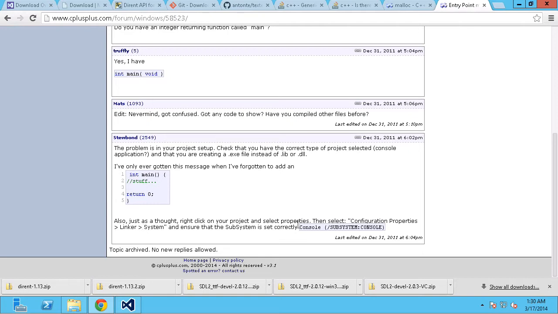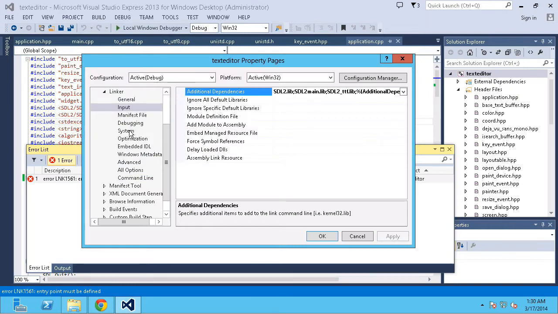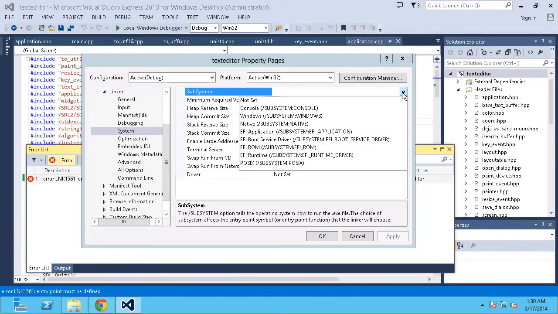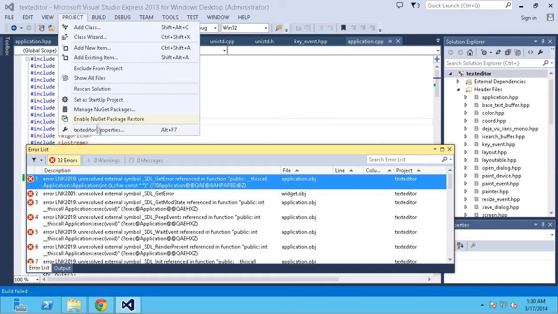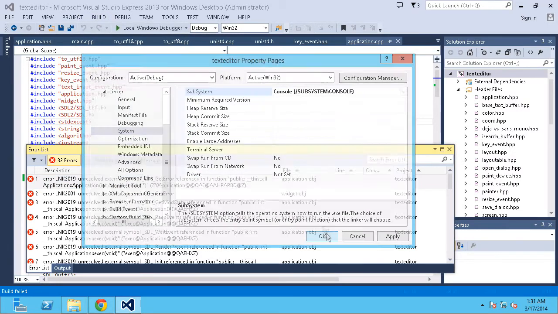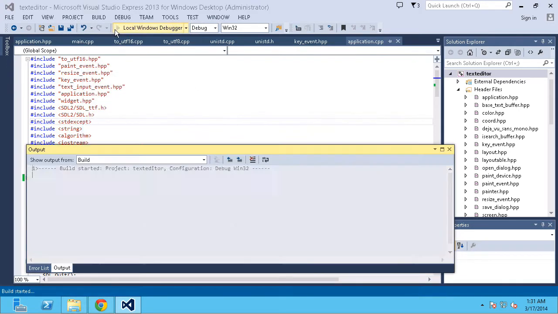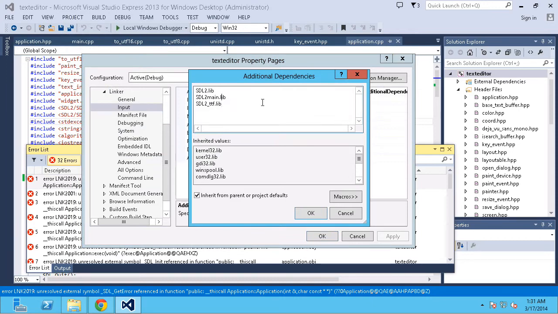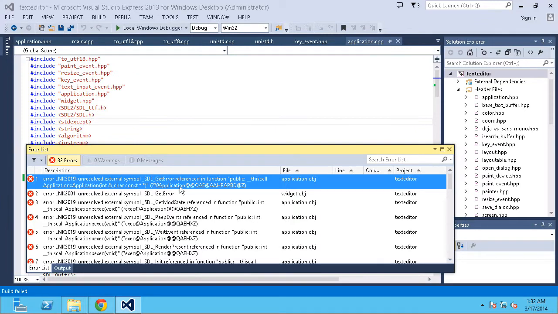Linker system. Okay, let's say it's console. Project linker system. And what? Subsystem console. Subsystem Windows. Console. Native. Let's try test. Unresolved external symbol SDL get error.